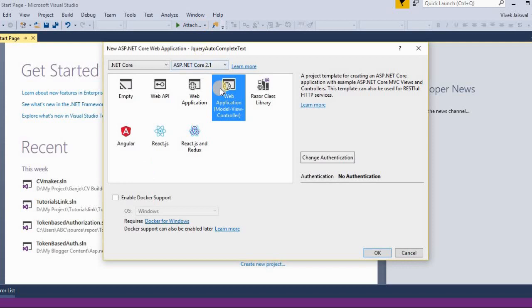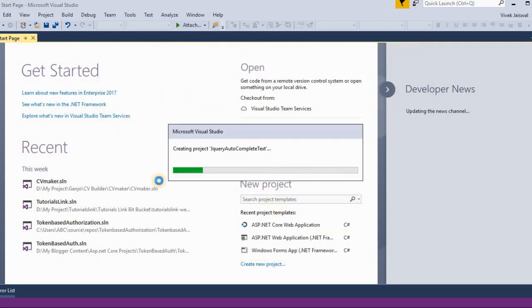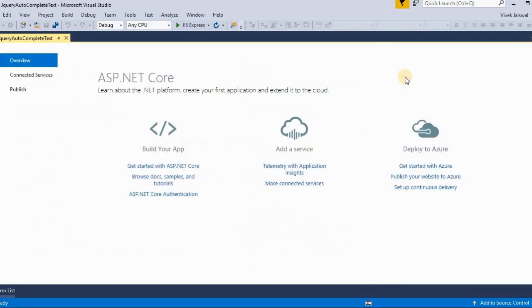Now here we choose a web application, Model View Controller, and ASP.NET Core. I am using ASP.NET Core 2.1 here, with .NET Core as the framework and language. So after choosing this, click on the OK button. Now it's creating a project. Now the project is created. This is the welcome page for the ASP.NET Core application.